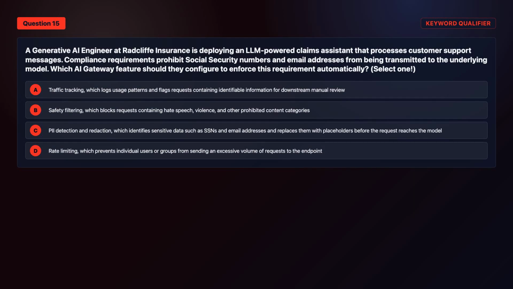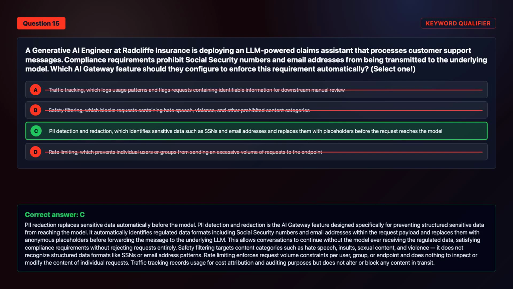Keep your focus here. We're on question 15. A generative AI engineer at Radcliffe Insurance is deploying an LLM-powered claims assistant that processes customer support messages. Compliance requirements prohibit social security numbers and email addresses from being transmitted to the underlying model. Which AI gateway feature should they configure to enforce this requirement automatically? Select 1. Review the answer choices on screen. The correct answer is option C.